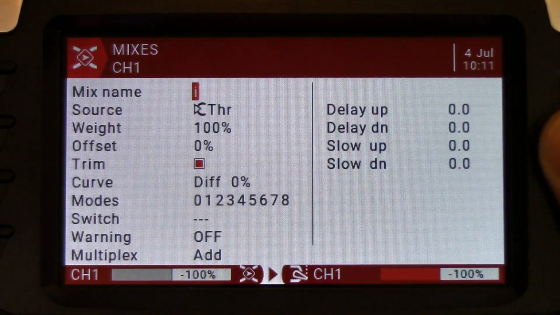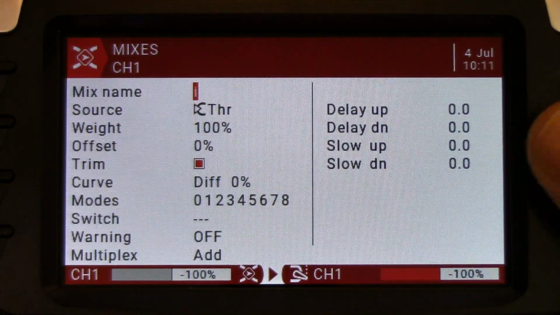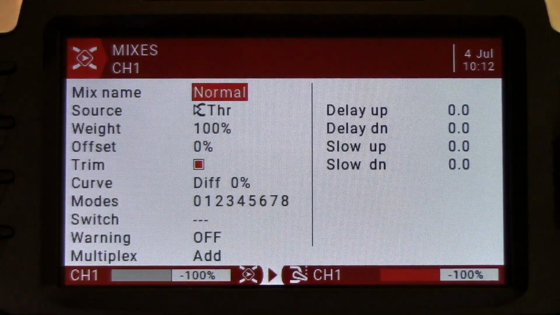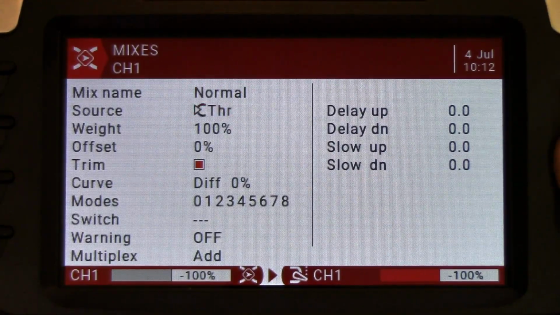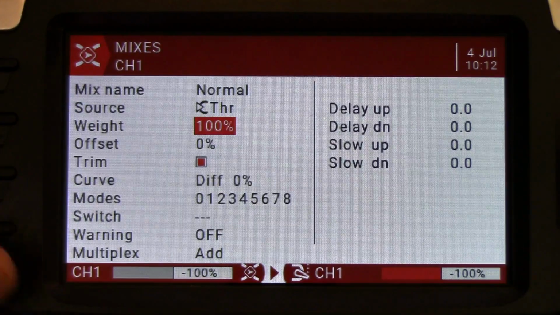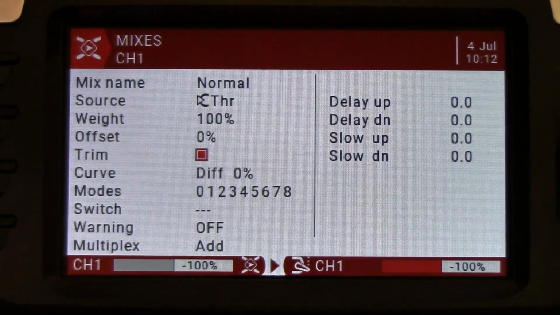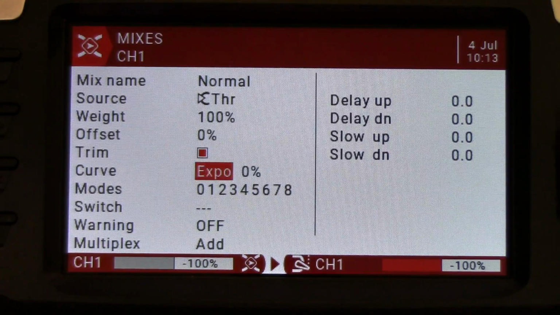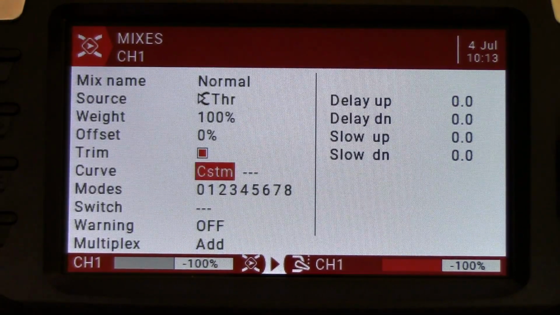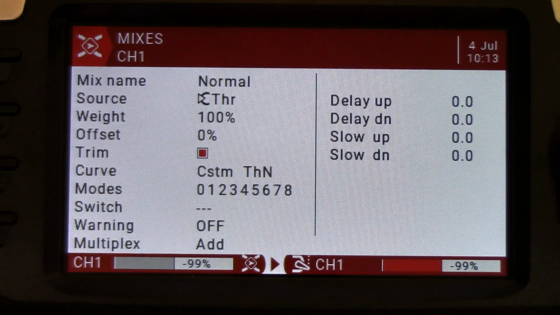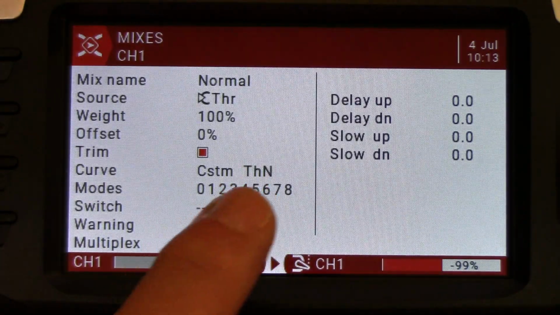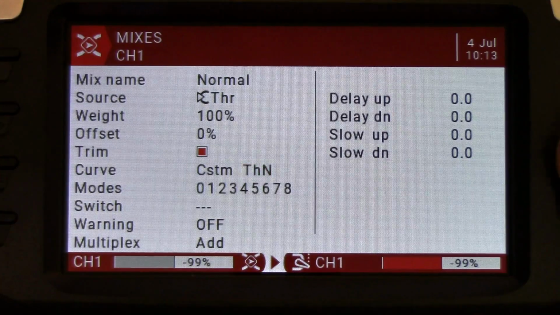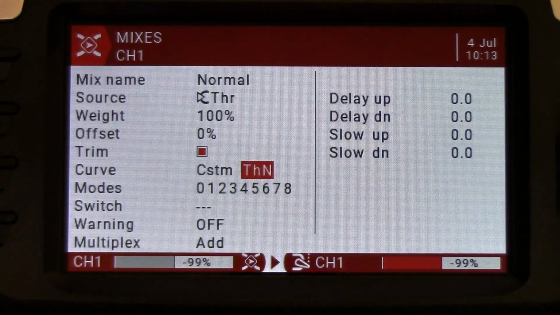So we're going to edit. We're going to call our first one normal for normal flight mode. Okay, source is our throttle input. Weight 100%, 0 offset, trim, yes. Now this is where we're going to select which curve we're going to use. We go to custom and then throttle normal. If you didn't have your throttle curves programmed in, you couldn't select that. That's why we had to do our curve programming first.